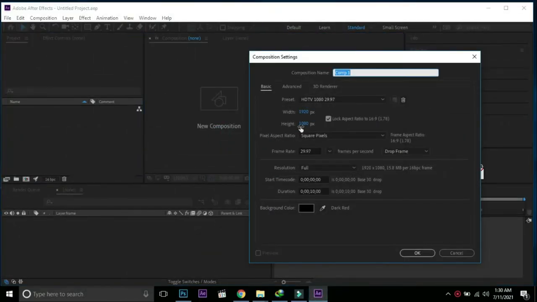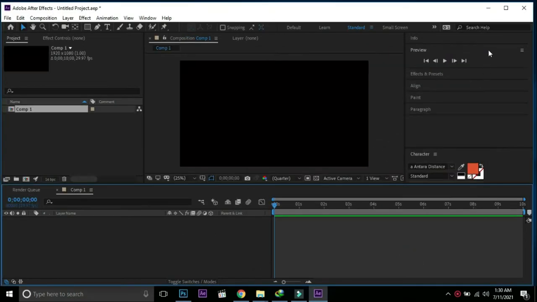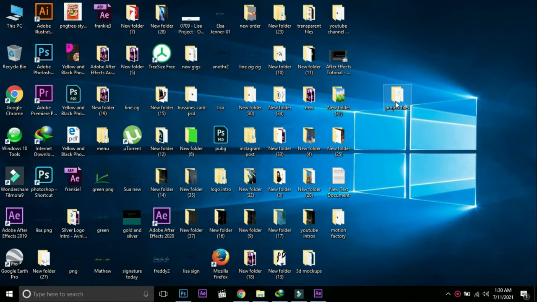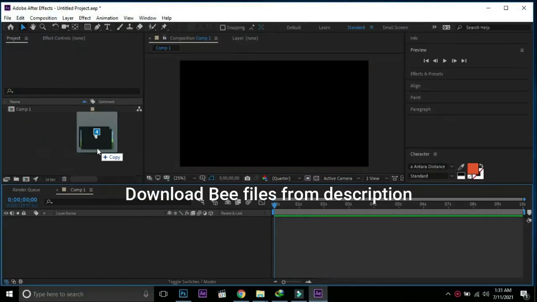Open new composition. Press OK. Now we will move these files into After Effects.